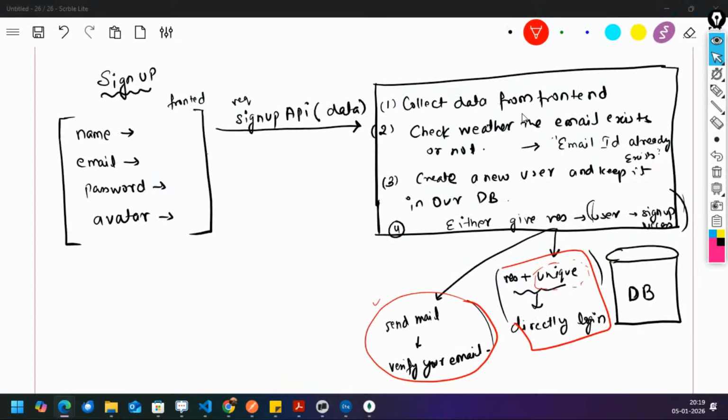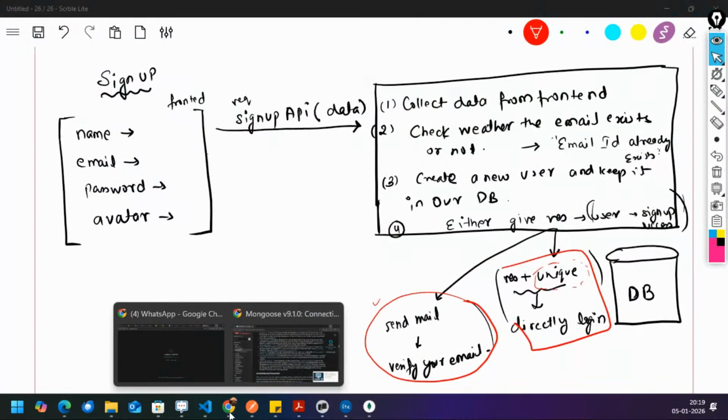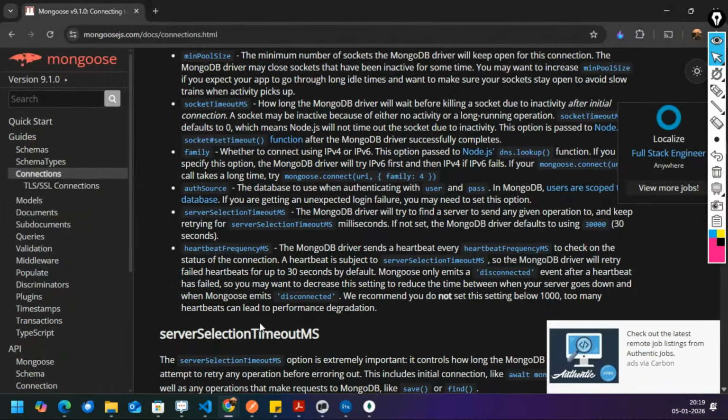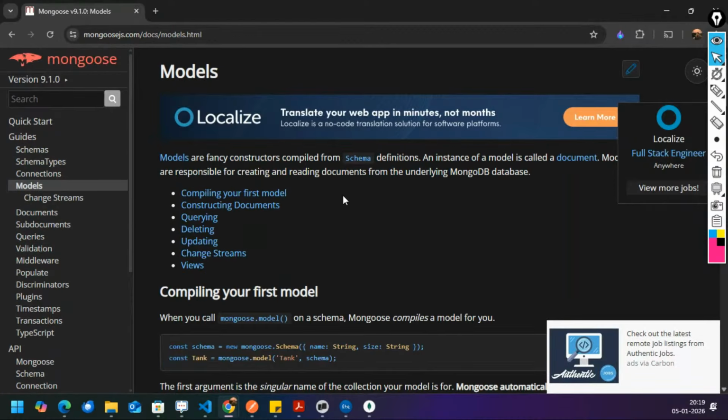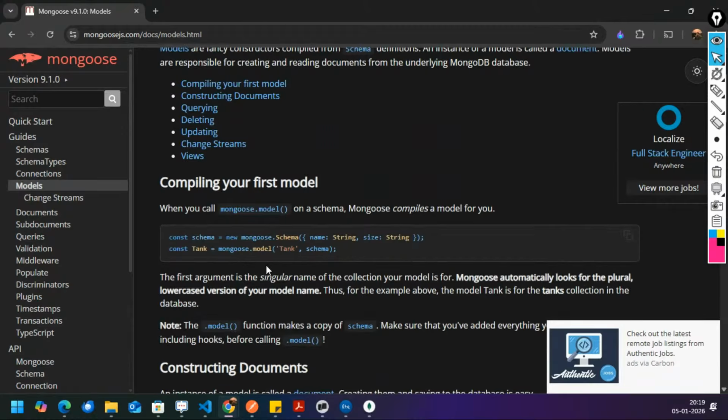Fine. So over here, we'll take the help of Mongoose again. And here we have to write how to write the models, meaning design our database. You see here it is written: const schema is equal to new mongoose.Schema, with name string and size string, and const Tank is equal to mongoose.model with Tank and the schema. This is how you have to write.